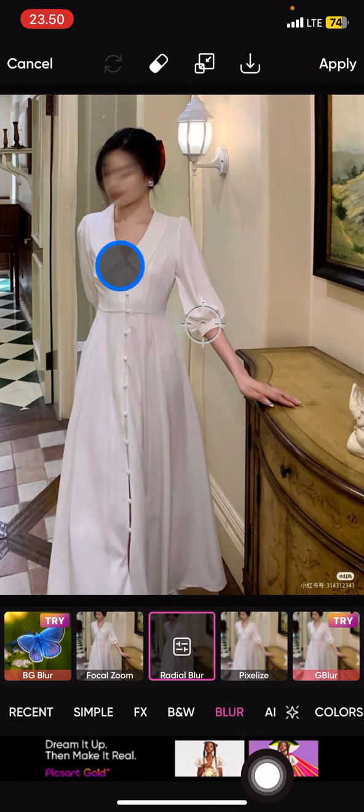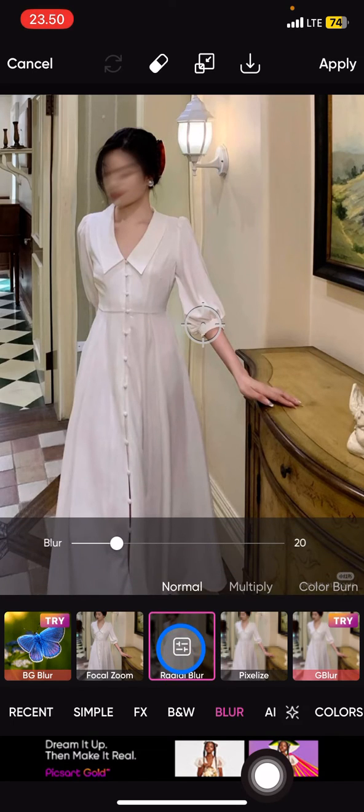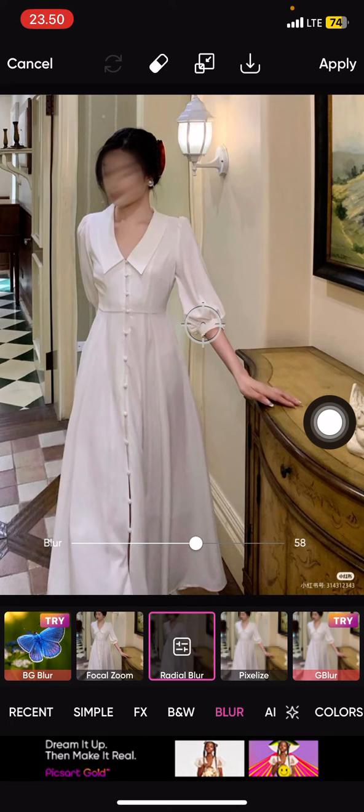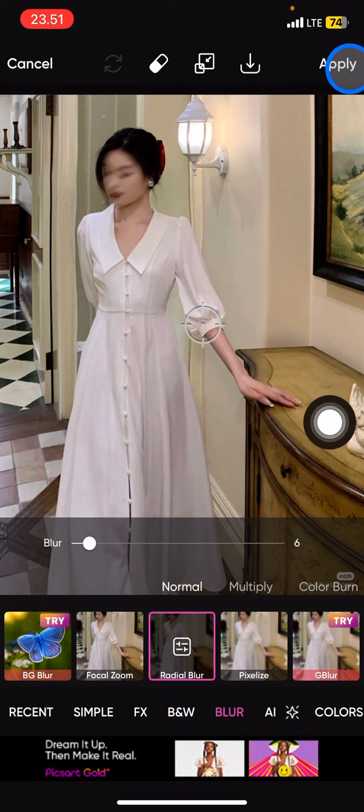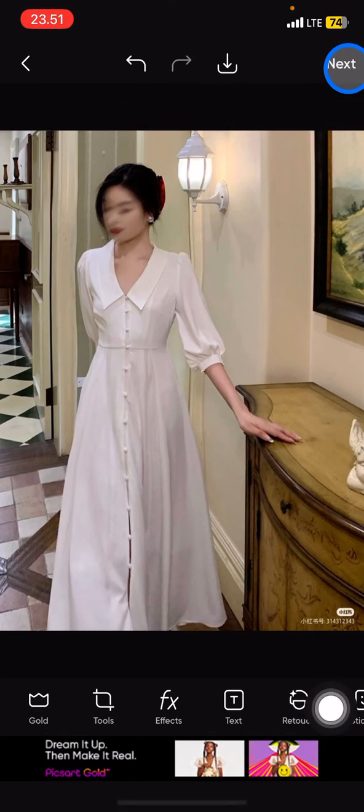If you want to adjust the blur effect more, you just need to click this part, and you can adjust the intensity of the blur effect that you want to have. If you want to make it more intense, you just need to drag it to the right side. If you want to make it less intense, drag it to the left side. Just get the intensity that you want, and after you're done adjusting it, you just need to click apply. And now your photo already has a motion blur for the face only.